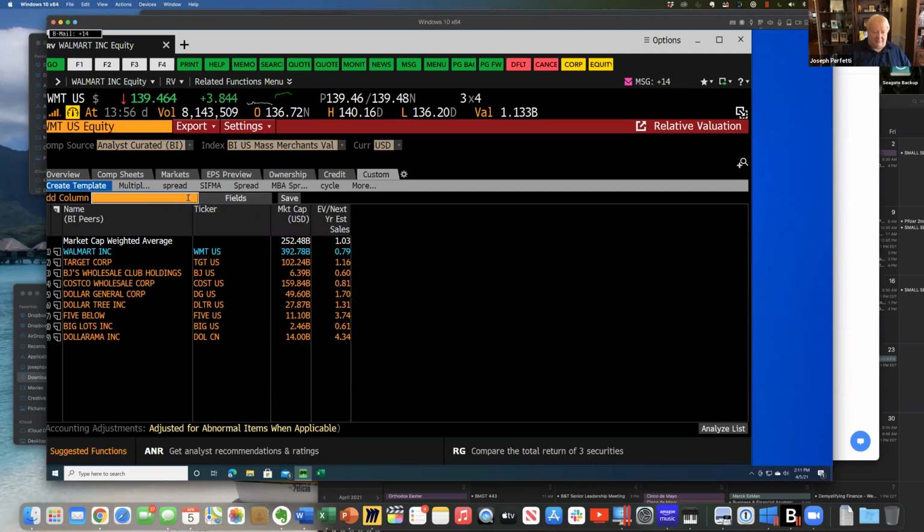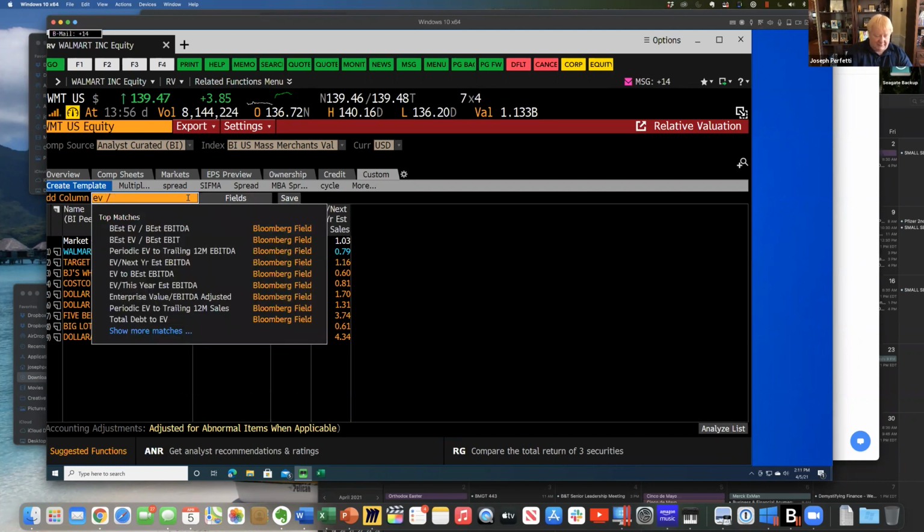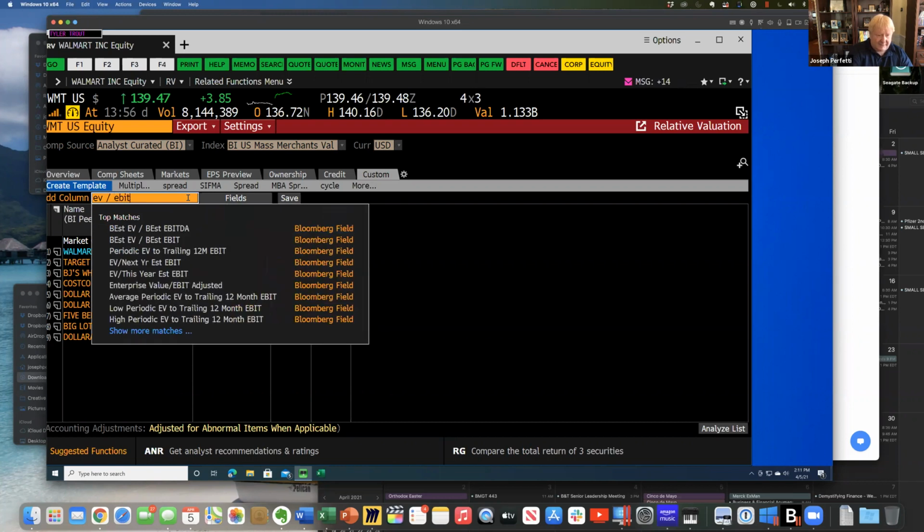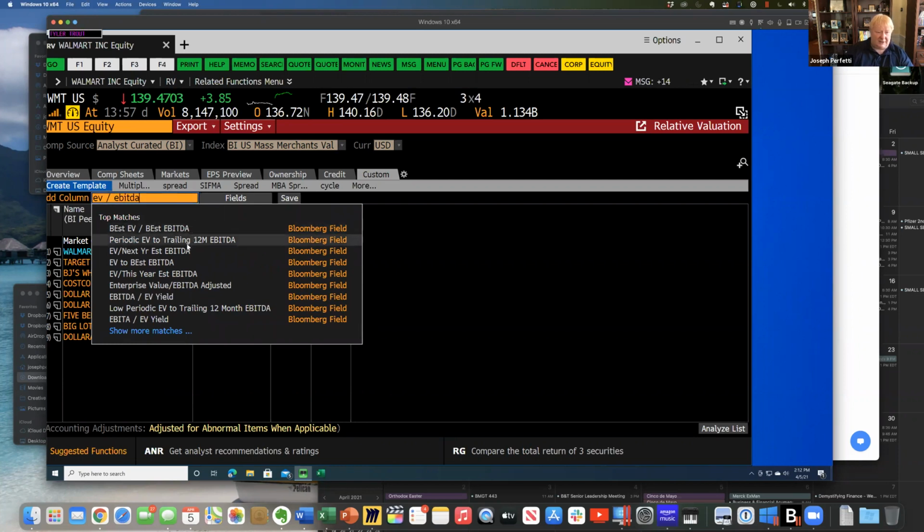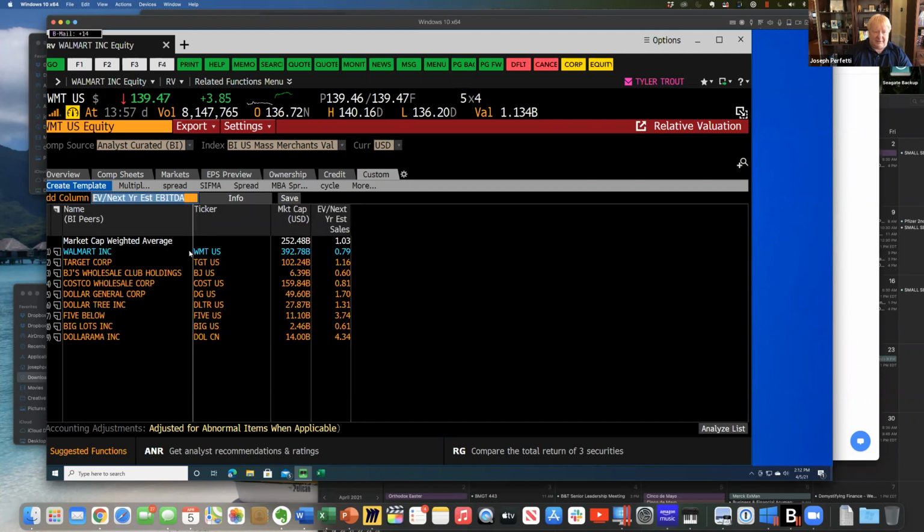Now, the next column we want is EV to EBITDA. So EV, and then you can also do just a divide EBITDA as an option as opposed to TO. And you want EV to next year's estimated EBITDA. And then you hit enter.